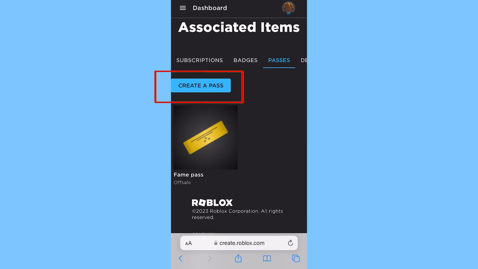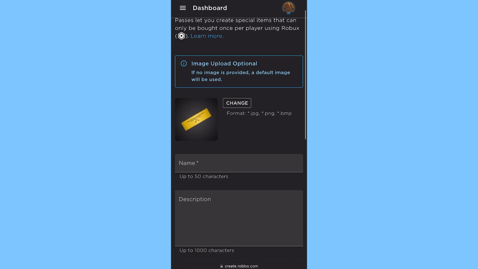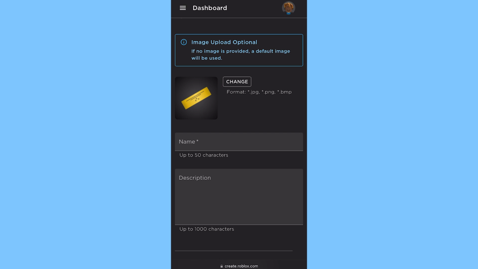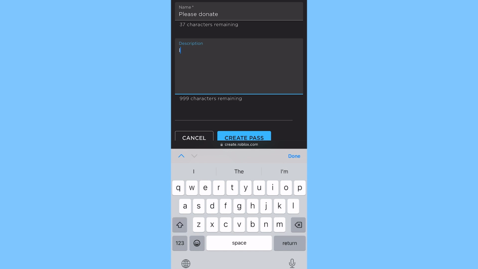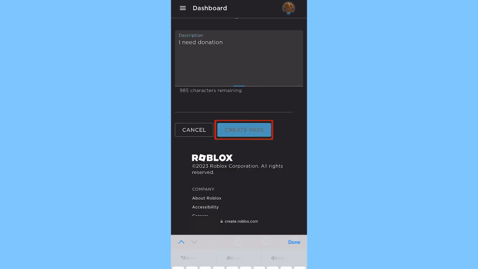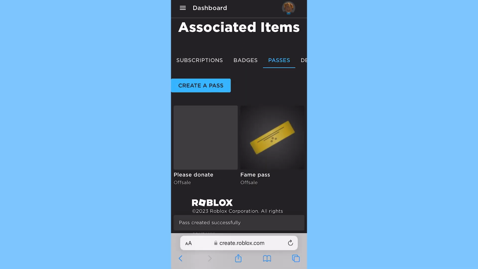So what you can do is click on create a pass and create yourself a pass. You can upload an image to show other people what items or what things you're going to sell, but I'm not going to do it. I'm going to name it please donate. This is what people are going to buy and I'm going to get Robux in exchange for it. In description, I'm going to write I need donation. You can add whatever you want, but I wrote this. I will click on create pass. Once I do it, my pass will be created.